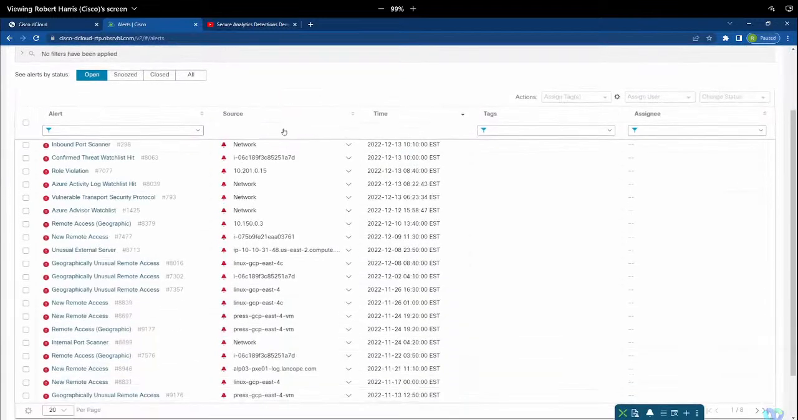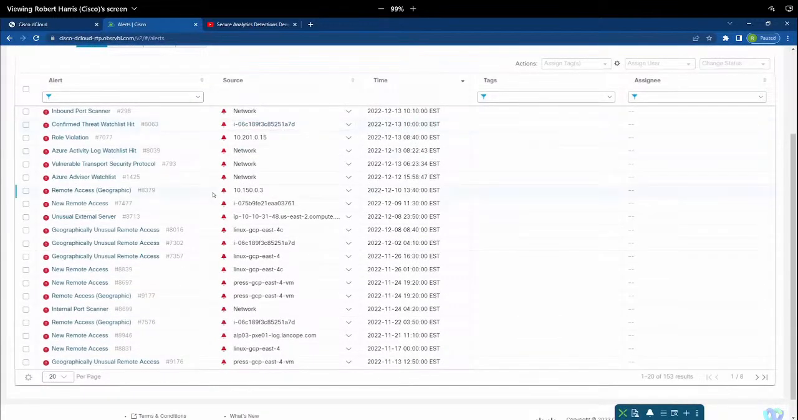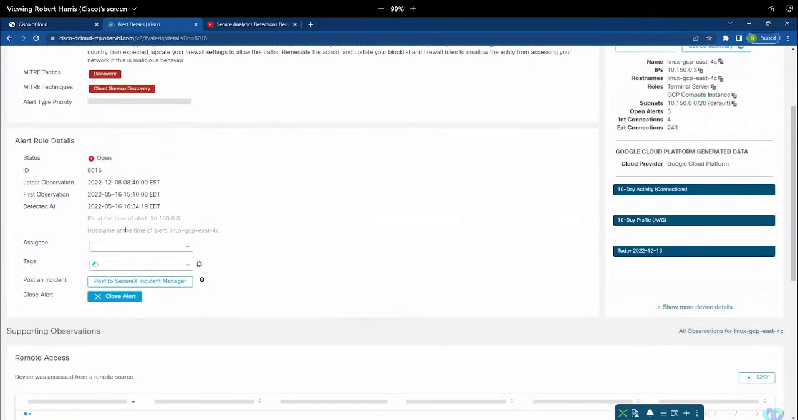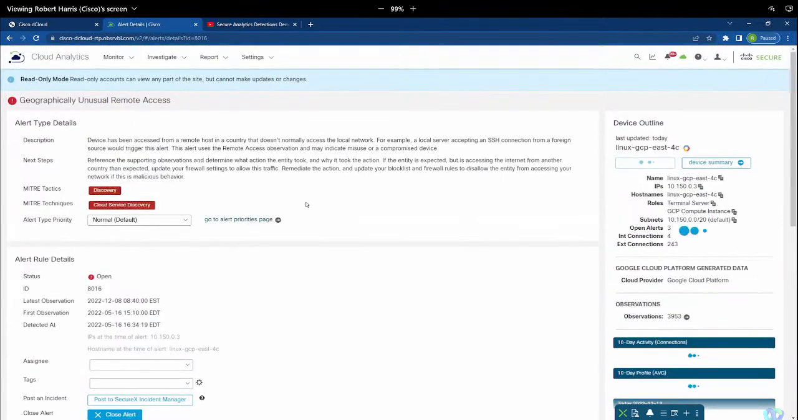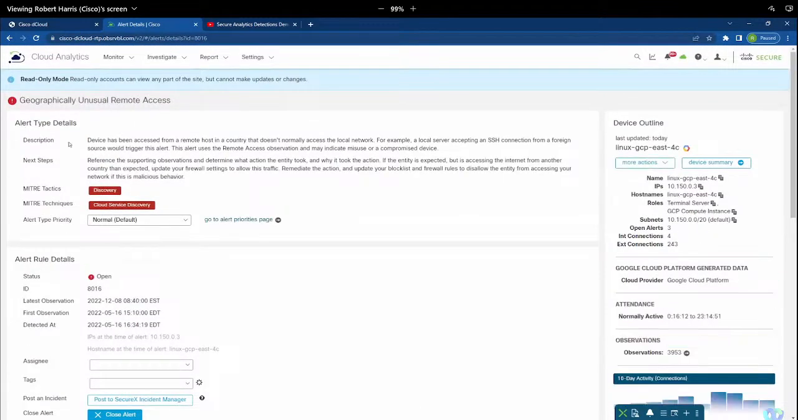And you can see in this portal here, we've got a variety of different ones. We're going to start with this geographically unusual remote access alert here. So I'm going to click on that. And you can see when we come in here, we get the alert type details. It gives us the same description that we just saw a second ago over in the settings page. So again, in this case, we're looking for a remote host in an unusual country that's accessing a device in our network. We give you those remediation next steps, right?